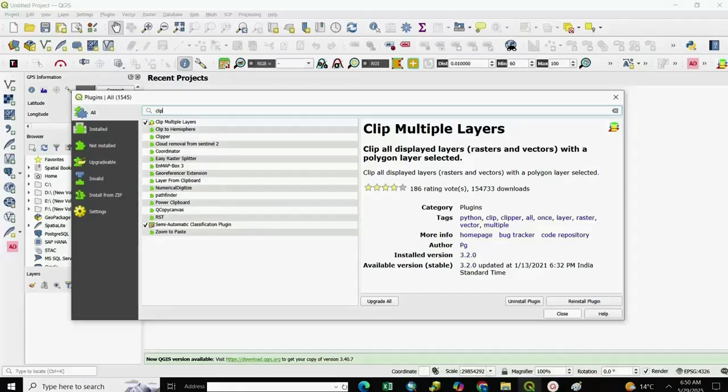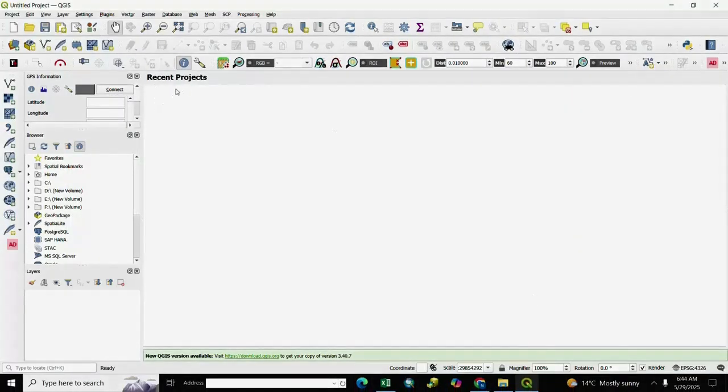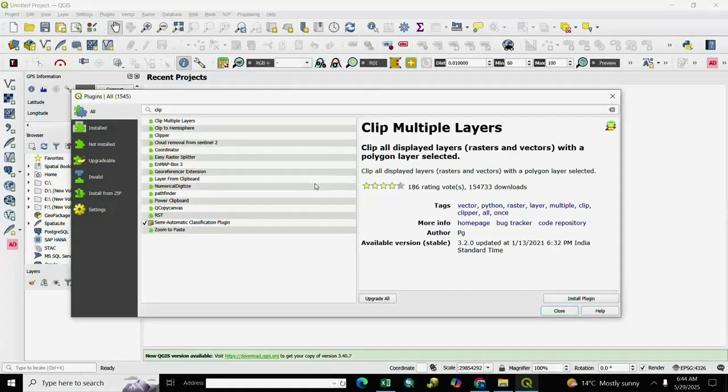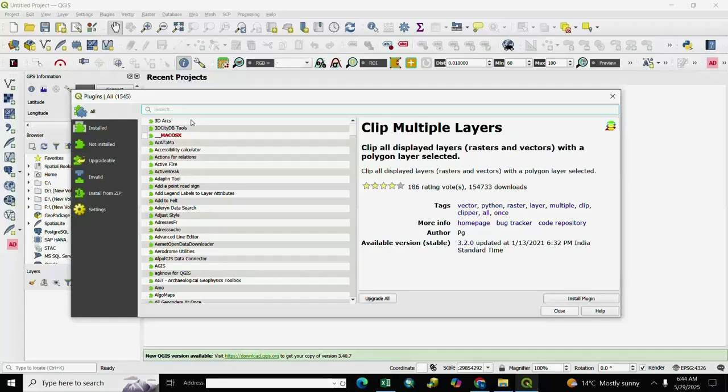So let's start. Here is our QGIS. For plugins, we go to Plugins, and after that we go to Manage and Install Plugins, and here are the plugins. We select All, and we search here if you want a plugin for creating digitizing. So please write here digitizing.